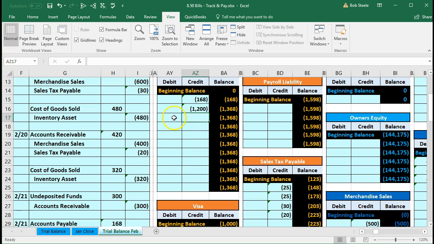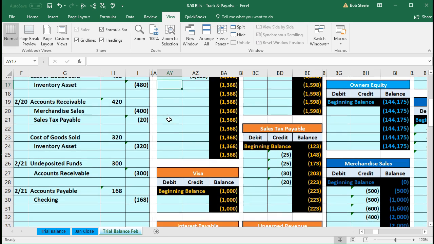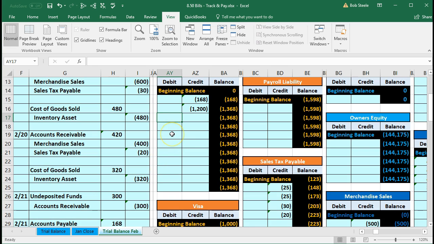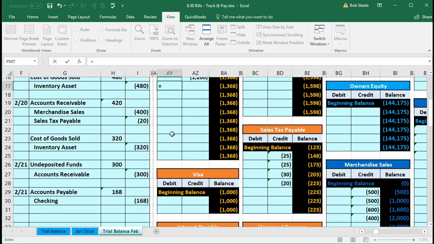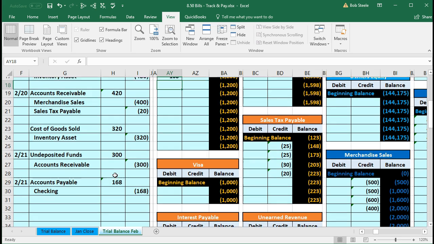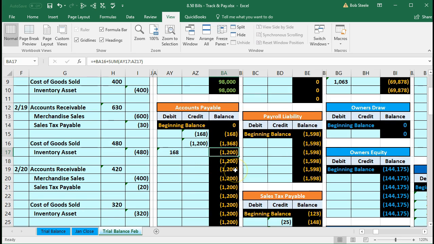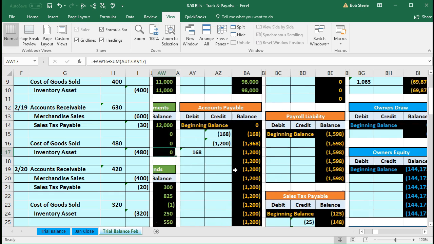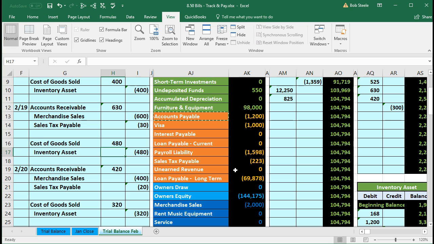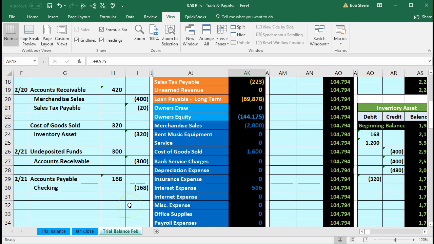And I apologize, but it should be AY in the debit side. AY17. We're going to pick up that 168. So we're going to select equals and scroll down just a bit and point to that 168 and enter. That brings the balance to 1,200. That same 1,200 should then be over here on the trial balance as well. There's the 1,200.